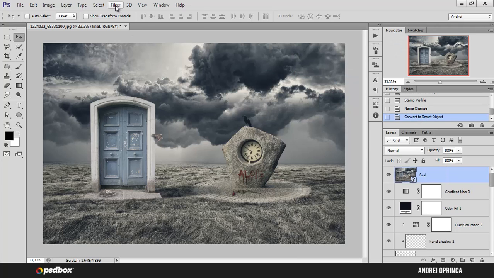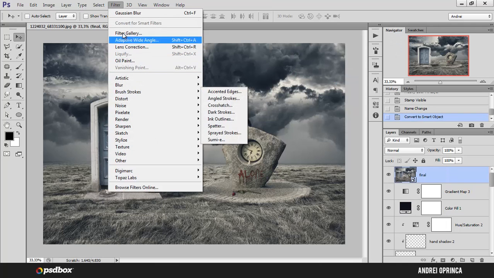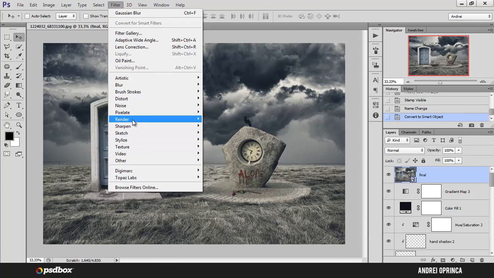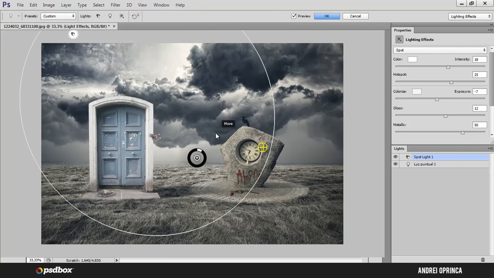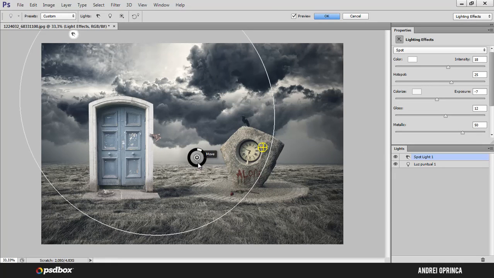The first filter that I add is the lighting effect. So go to Filter, Render, Lighting Effects, and from here we will add two lights. Let's wait for the filter to load. Well, actually I have them already here from the last time I used them. I used the spotlight first.